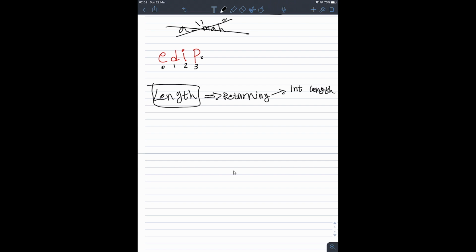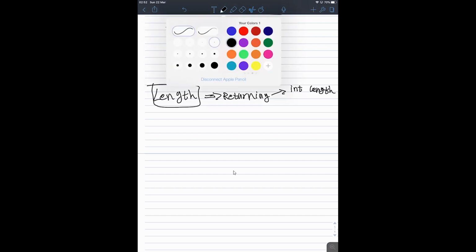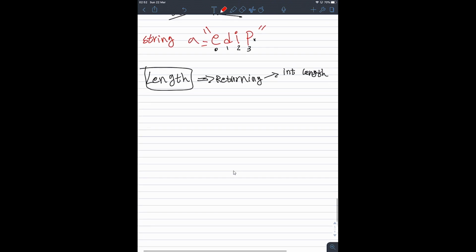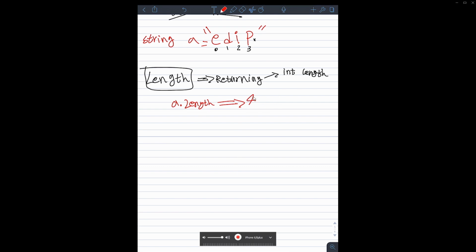So for example, in the case of this string here, let's say a string a is equal to this. If I put a dot length, okay, so it will return how many? 0, 1, 2, 3. 3? No, not 3, actually 4, because this is 4 letters. This is 4 letters, so that's why it's returning that.